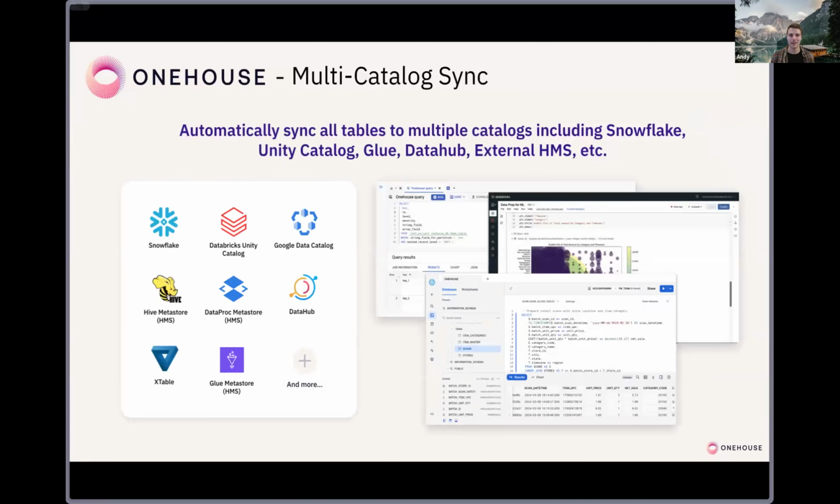And then something that we uniquely offer, I haven't seen anywhere else in the industry yet, is a multi-catalog sync. So if your organization is using Snowflake, but you also want to expose data to Databricks, we can sync that same table to Snowflake catalog and Databricks Unity catalog, and really any other catalog that you have, all still with one copy of the data. So it's available to you everywhere that your team is working.